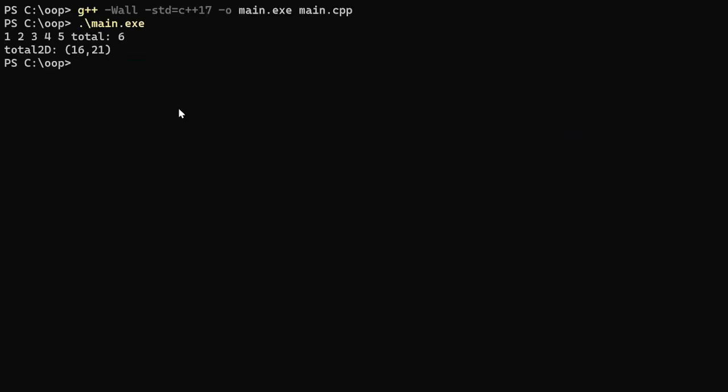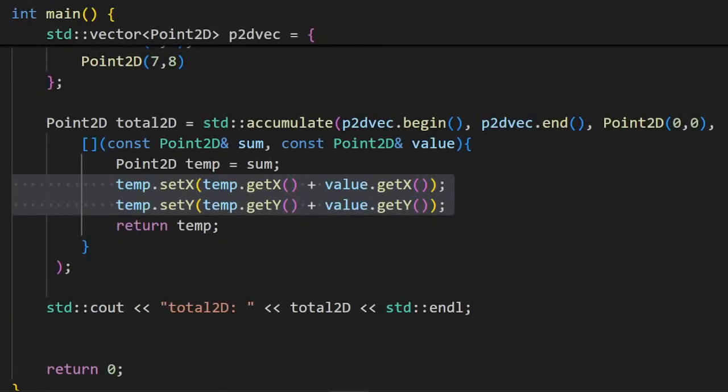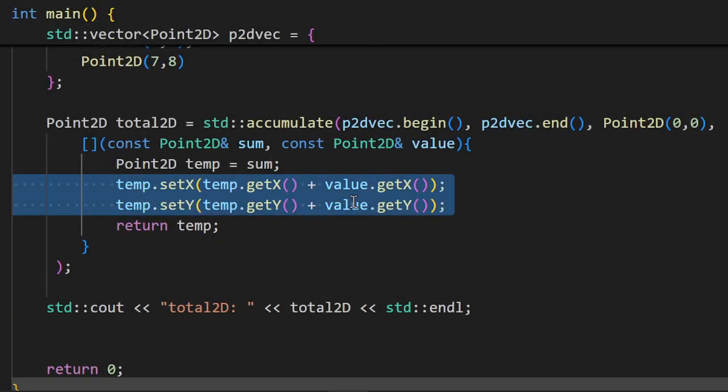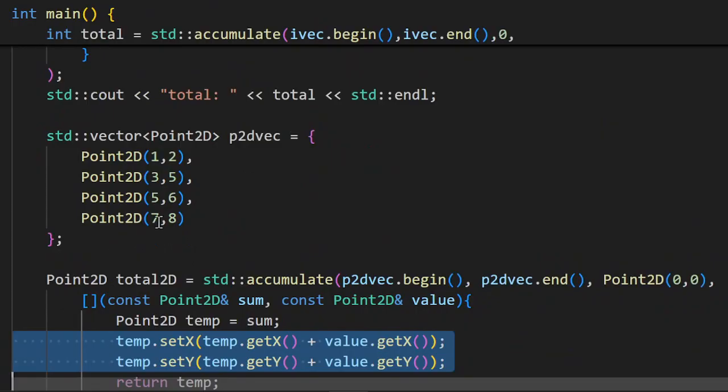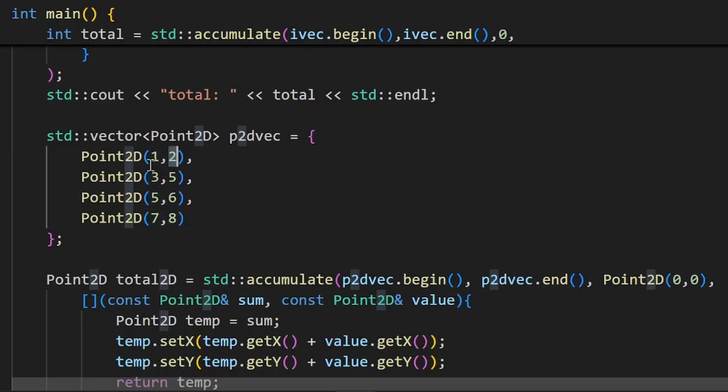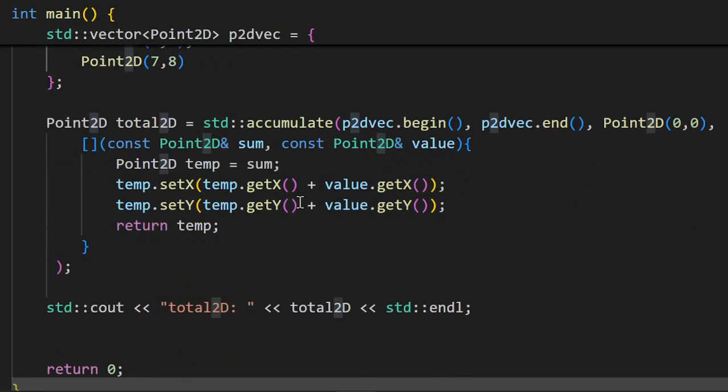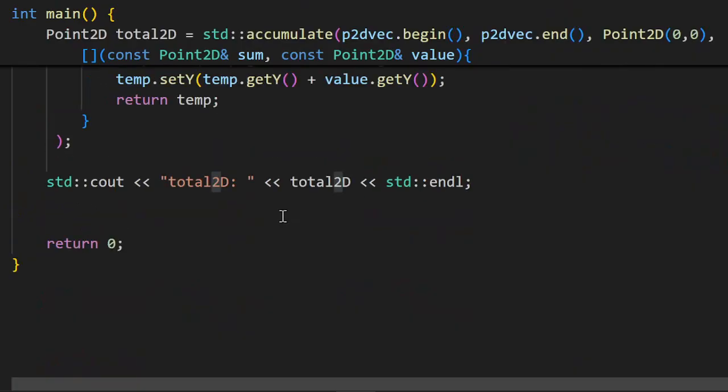So we have this total 16 and 21. Let me go back and make sure that it is accurate. If you add all these x values, 7, 5, 12, 13, 14, 15, or 16, and the y values 8 and 6, 14, 19, 20, 21. So this 16, 21 has been accumulated as expected.